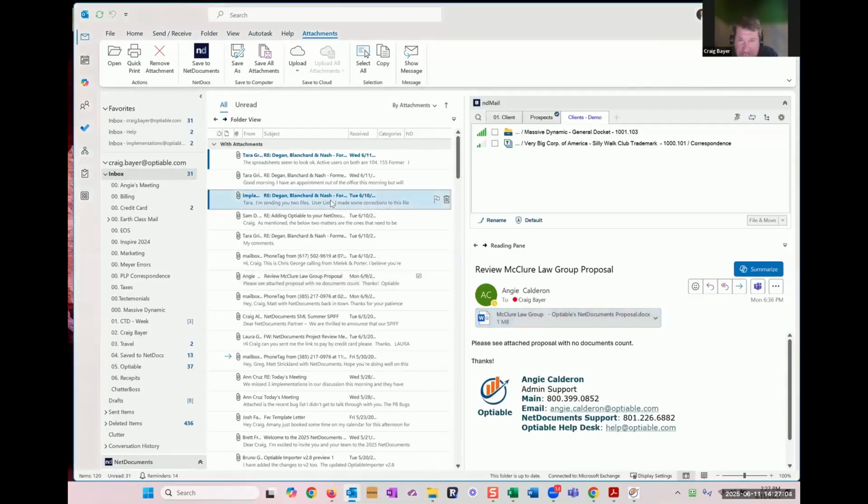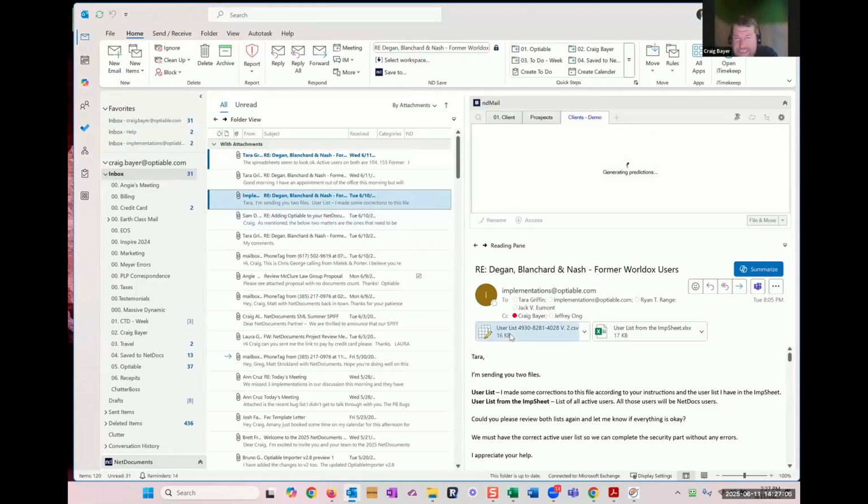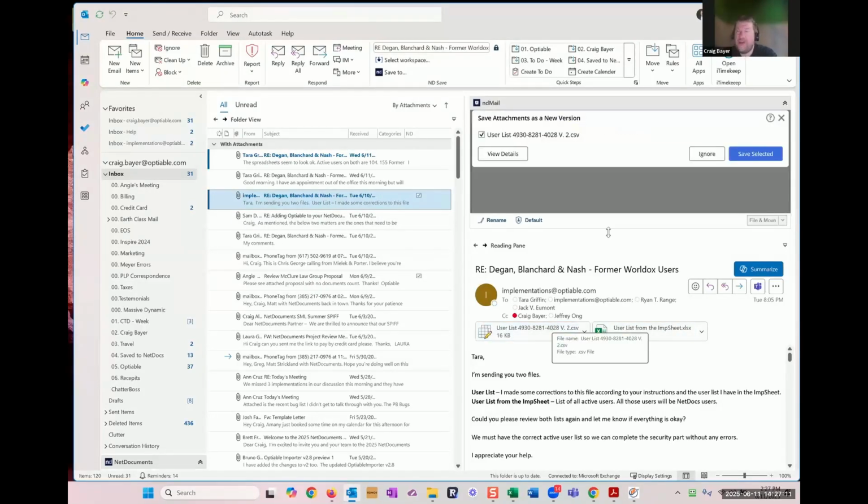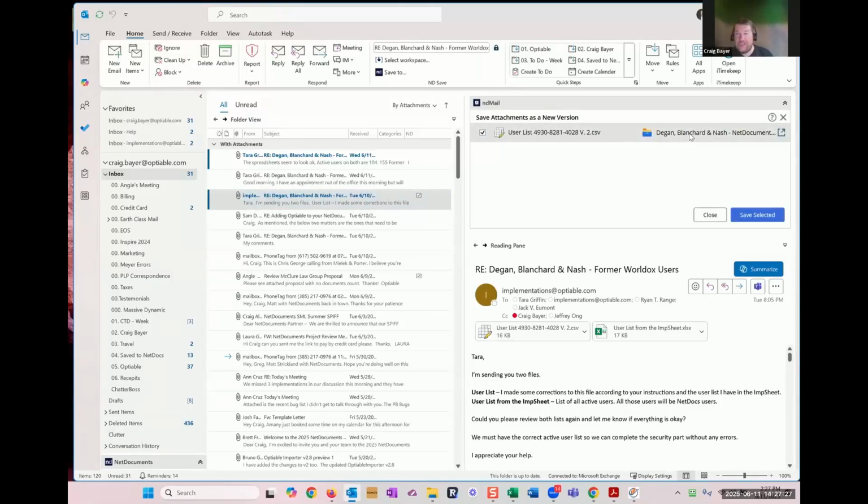Let's see here if I have one with, okay, I have this email. It has 2 attachments in it. That's attach match, by the way. So we sent this to someone. NetDocs realized this came from NetDocs. It helps that there is a doc ID right here, and it's saying, hey, do you want to save this as a new attachment? And it's showing you where the file is and everything like that.